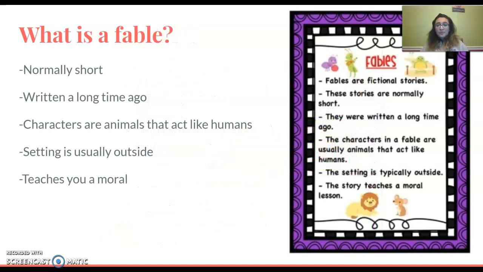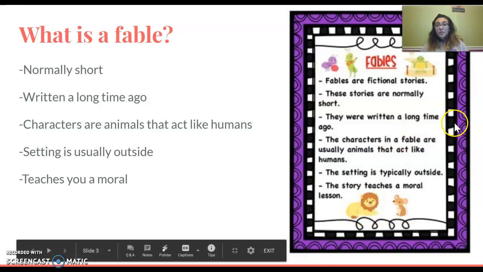What is a fable? Normally, it's short, written a long time ago. Characters are animals that act like humans. Setting is usually outside, and it teaches you a moral. So if you look at the picture here, the ant and the grasshopper, the tortoise and the hare, the lion and the mouse, those are all versions of fables. Some of them which you've read.